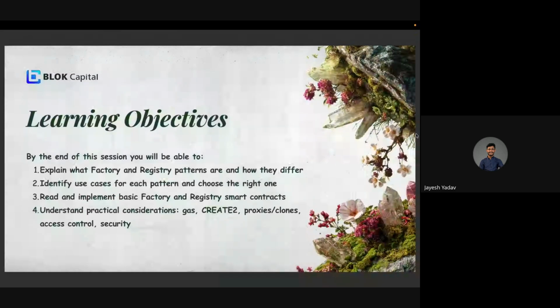So before we start, let me tell you what you will walk away with today. Majorly 4 things. Number one, you will be able to clearly explain what a factory pattern is and what a registry pattern is, and most importantly, how they are different from each other. A lot of people confuse these two, and when to use which pattern is a big confusion when you start building.